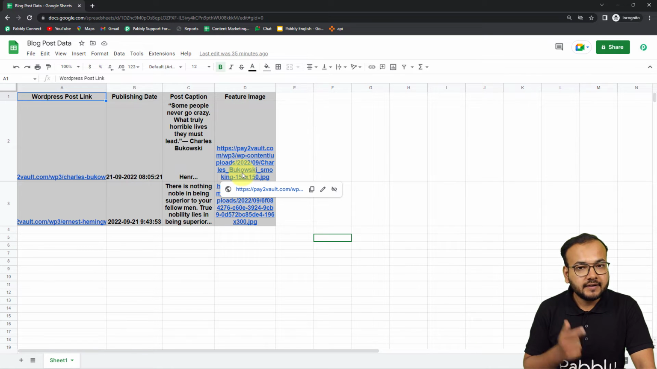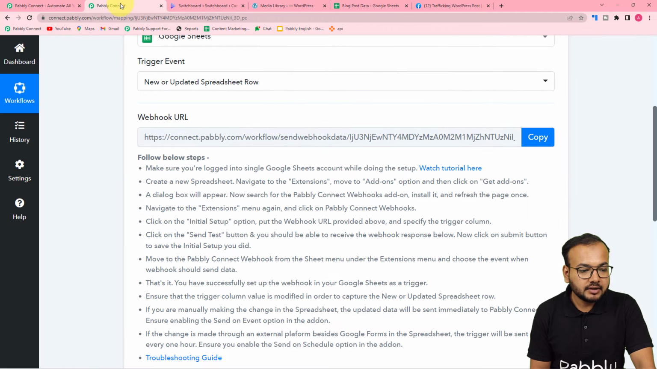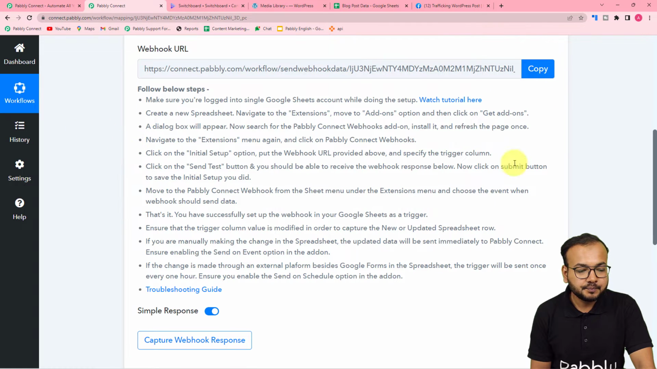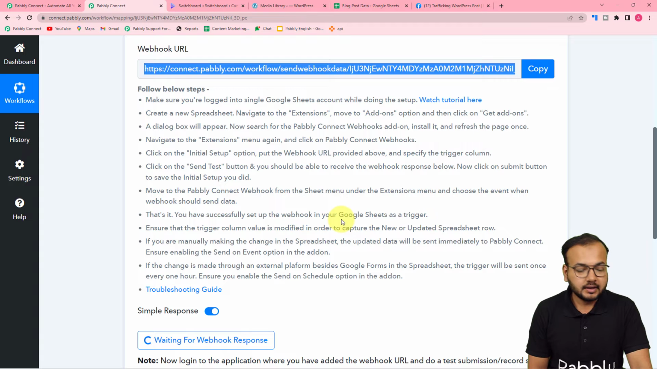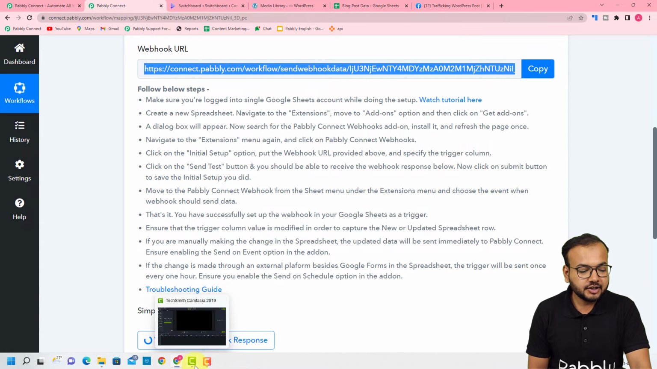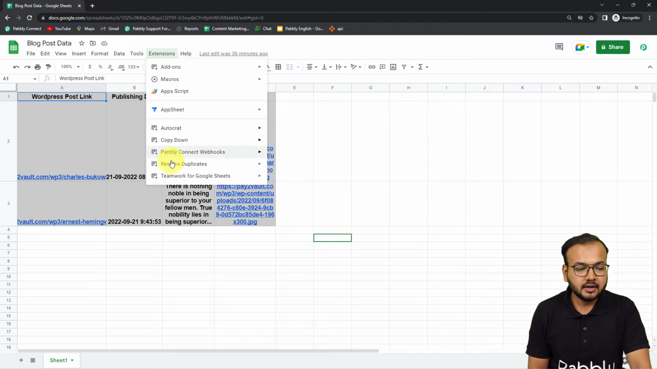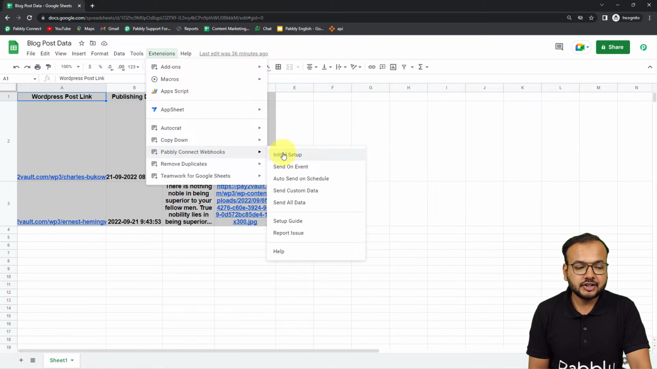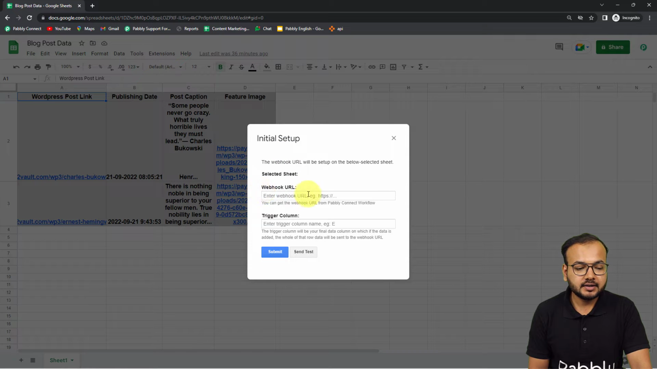So this is the final data column. Okay, so first of all let me copy the webhook URL that I got here in my workflow. So click on copy from here, and then come back to the spreadsheet in the incognito window, and from here click on Extensions and from Pabbly Connect Webhooks, initial setup, you have to paste the URL here in this field.